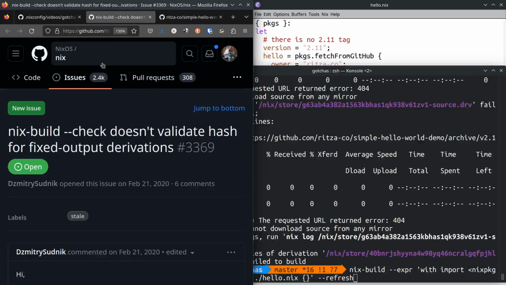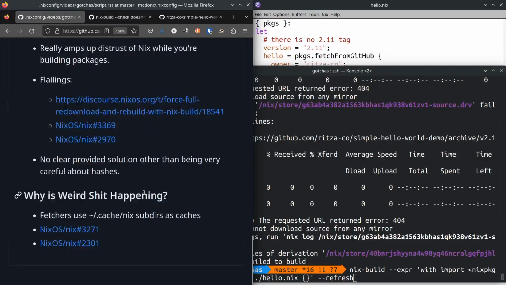So if you told it to refresh or ignore the hashes and re-download everything, it would re-download everything. It would bootstrap GCC and rebuild the kernel and et cetera, et cetera. And there's just no good way right now for developers to have it easy. You have to really pay attention, and that is the bottom line. You have to be very careful about hashes.